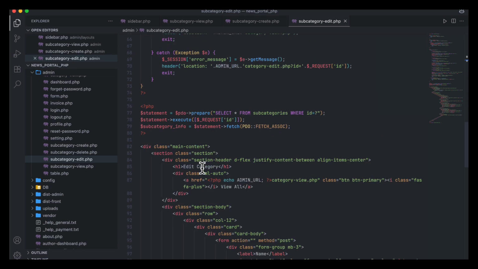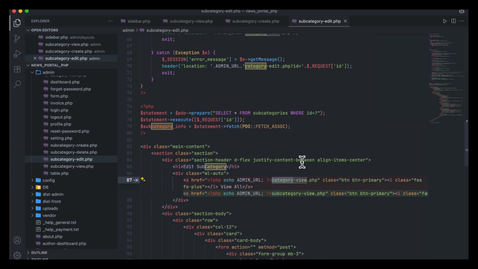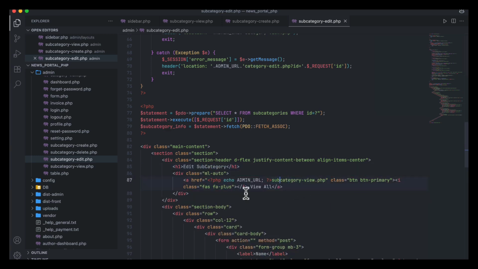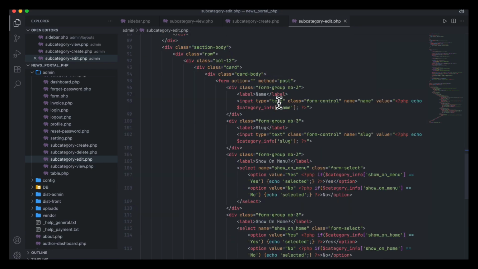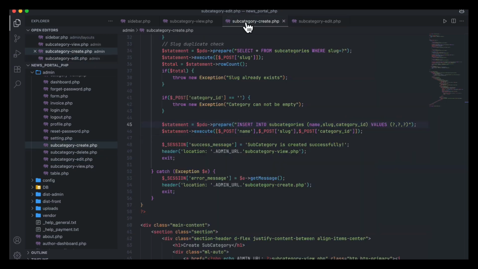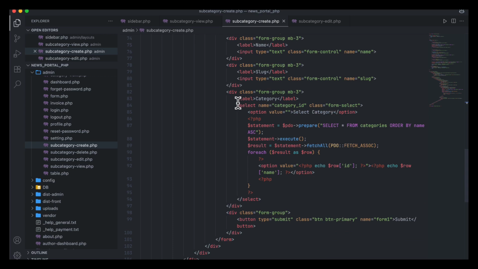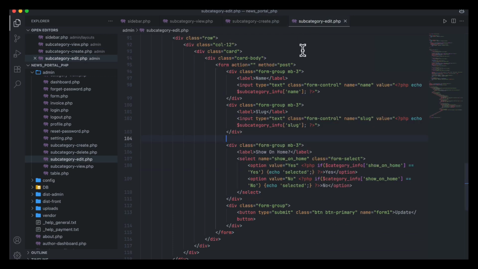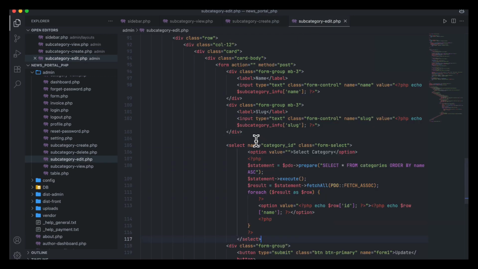I am going to the bottom, edit, subcategory will be here, and here it will be subcategory view, and it will be like this. Okay, so now go to the bottom, the name. So name will be subcategory info name, subcategory info slug, and this is not needed. I am going to just copy the data from here now that I applied. So copy and paste it here.